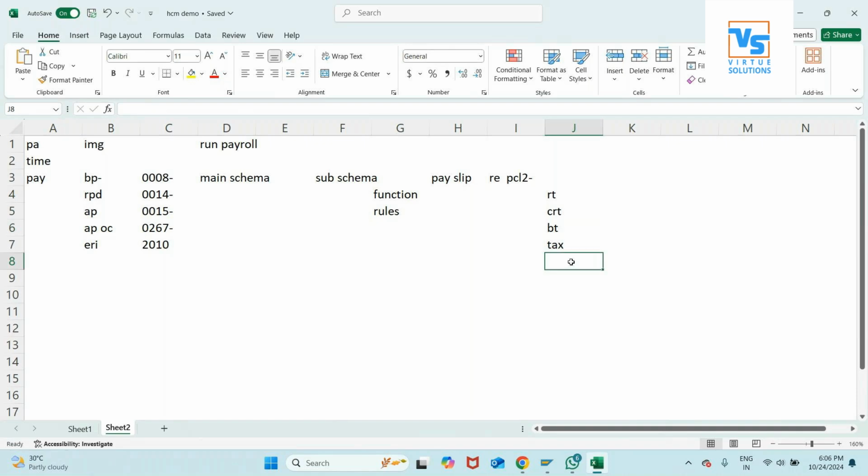Now, when you want to learn payroll for any country, these things are very common. Configuration: basic pay has approximately 18 steps, recurring payments and deductions 7 or 8 steps, additional payment 6 steps, additional payment off-cycle approximately 11 steps, and ERA approximately 10 steps. You configure these, then go to PA30 to maintain. Once you maintain, you have to run the payroll.